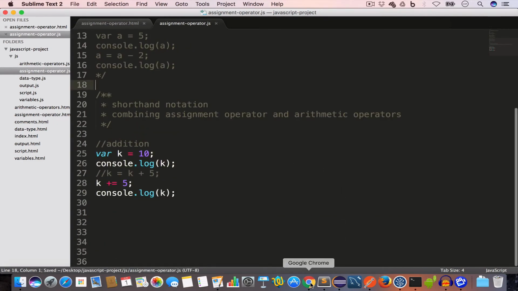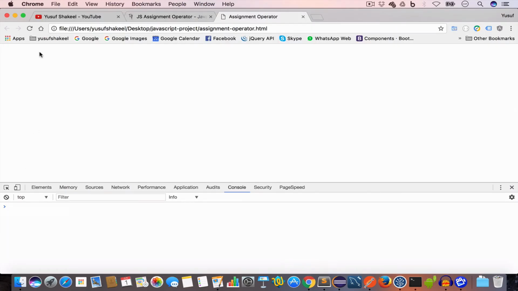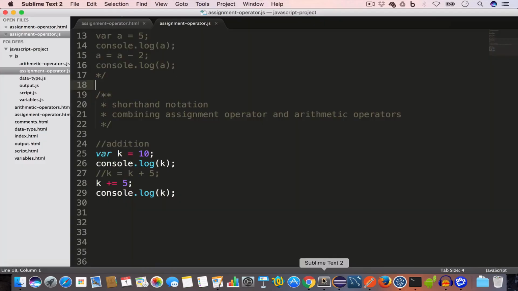So now if we go back to Chrome and reload the page, we get 10 and 15. So this is a shorthand notation using assignment operator and addition operator. Similarly, we can do subtraction and assignment.